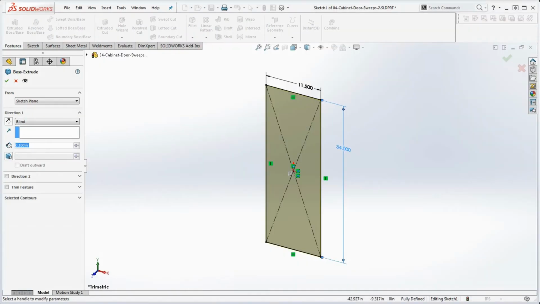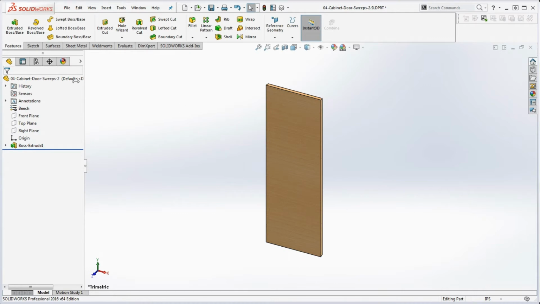So type in 0.75. We want to make sure we reverse the direction, so we're looking at the front here, and we see the yellow preview coming out at us. We want to make it go in the opposite direction, and then we're going to put in our draft angle, and that's going to be 6 degrees. If you do that, go to the green check mark. Bang, we have that in place.